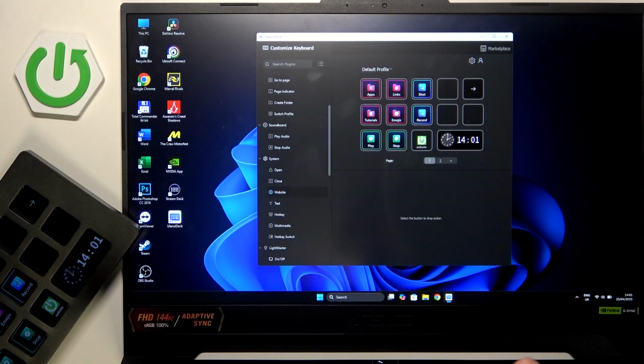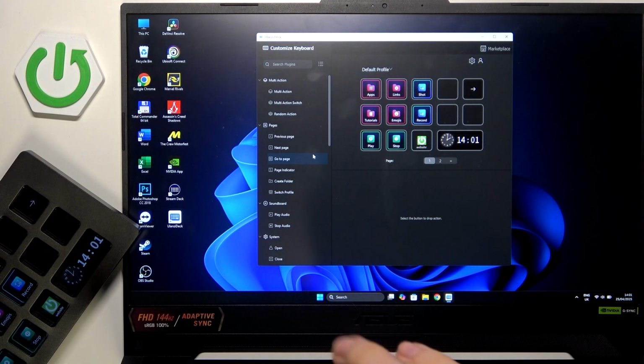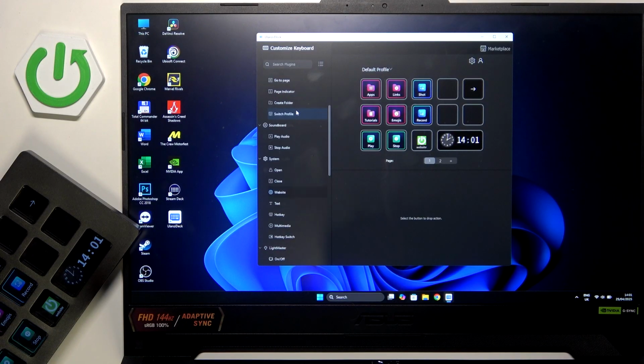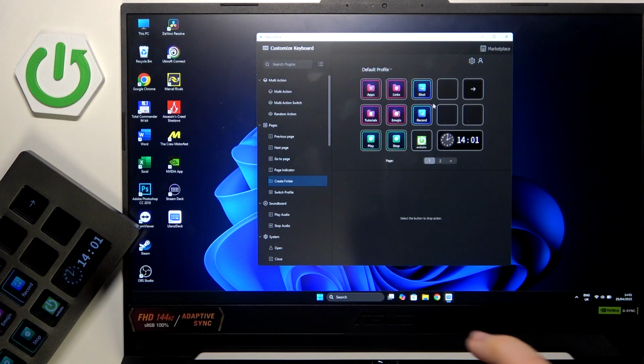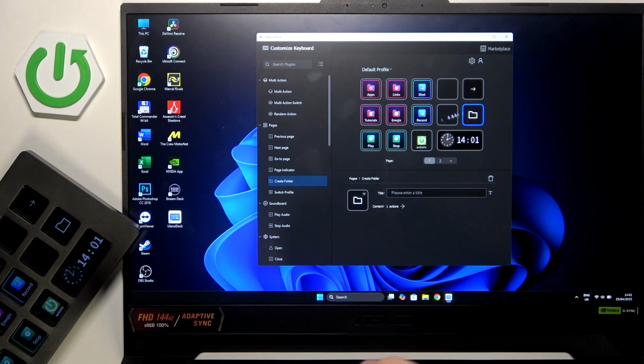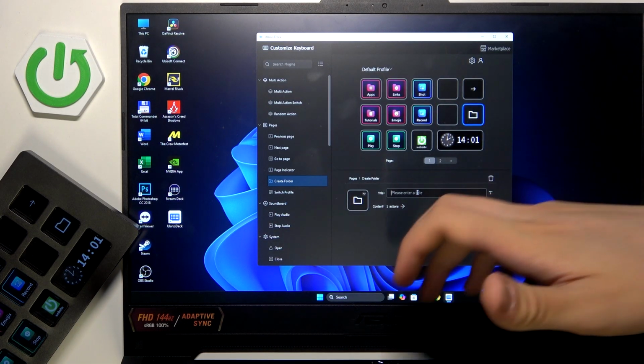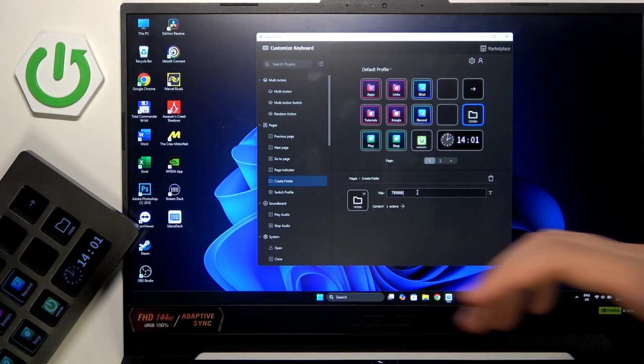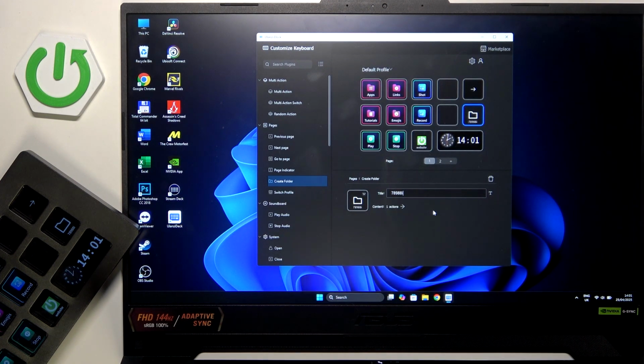And not only that, this is only the website button. Let's add some random one. For example, I don't know, create folder. As you can see, let's just drag it to the place where we want it, and a title for it. I will just write something here.